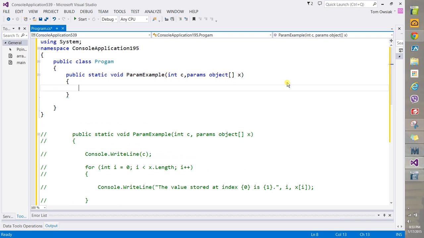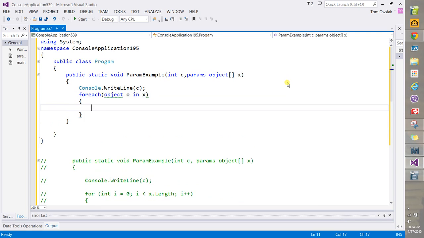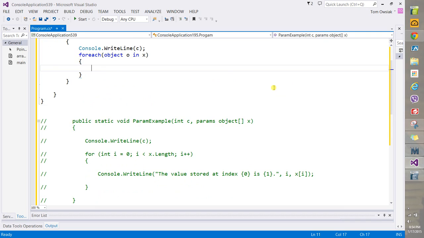And the first one is the integer c. Right, so within that we'll just display it. So you can type console.writeLine and c by itself. And then we can use a for loop or a for each loop. So we'll go with a for each. I really like those more. And then here you're going to have to type the word object like this, okay? So for each object within this array, okay? So for each object, say o in x like this. That's the code so far.